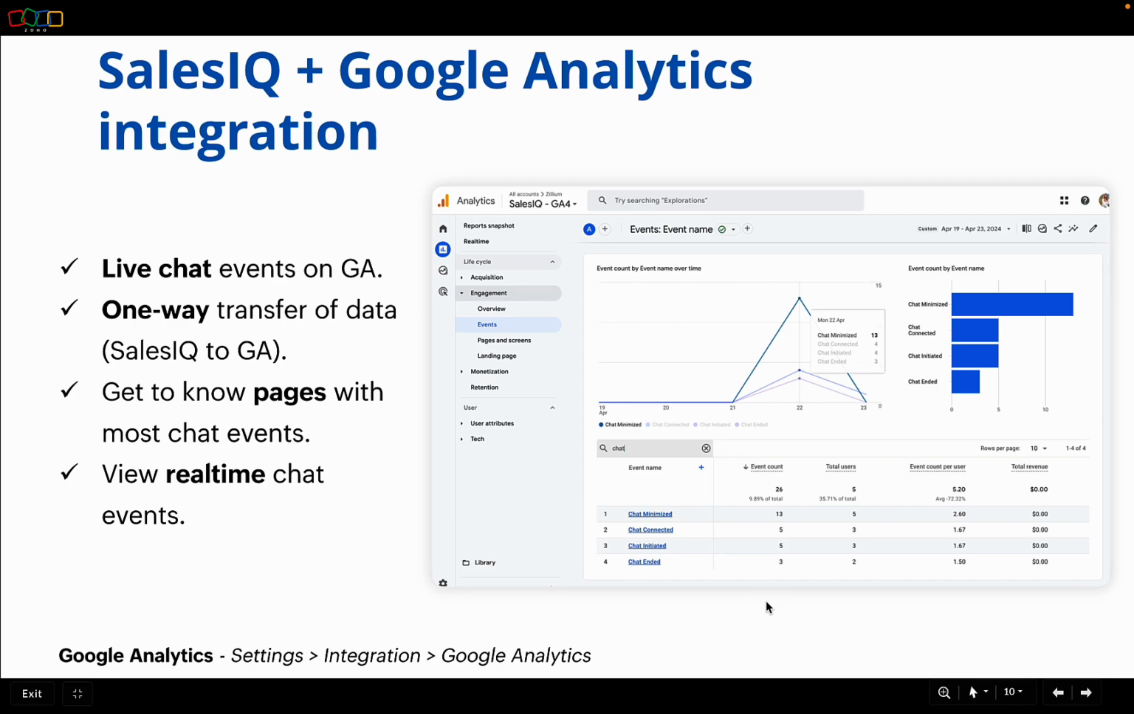So now let's also quickly look at SalesIQ's integration with Google Analytics. With the Google Analytics integration, you can push SalesIQ chat metrics to Google Analytics and view the SalesIQ chat events in the Google Analytics dashboard and analyze the same along with other metrics from your website. How this works is that you have to add your GA tracking code to the website, which has SalesIQ enabled. Once the code is added, it will take a couple of days for the chat events to show up on your GA dashboard. And this will allow you to see the live chat events as well.